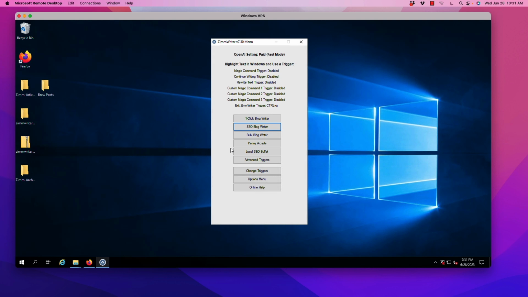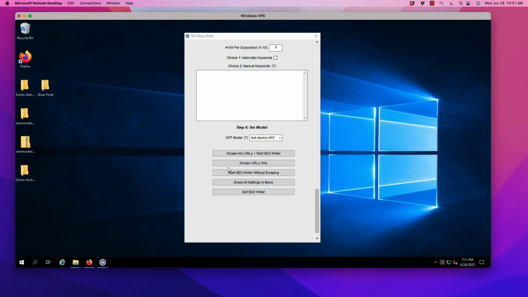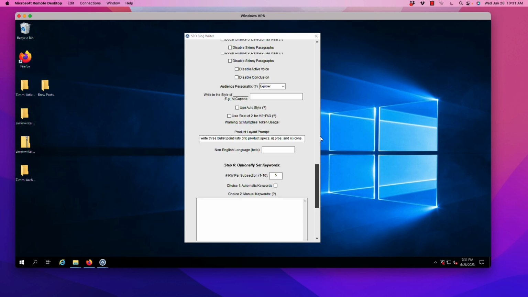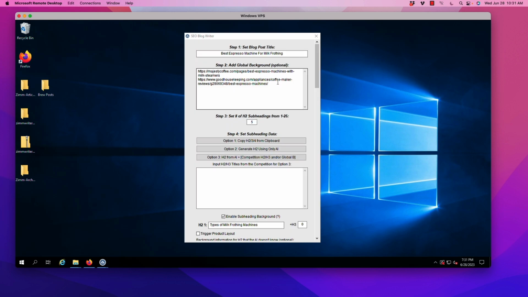What I like to use is a couple of different options here. I don't use the one-click blog writer. I usually use the SEO blog writer, because this is the thing you use to create individual quality posts. As I said, I'm not pumping out massive quantities of articles. I'm trying to get a little better quality, especially when we start talking about keywords like "best espresso machine," which is usually going to be somewhat of a review-based article.